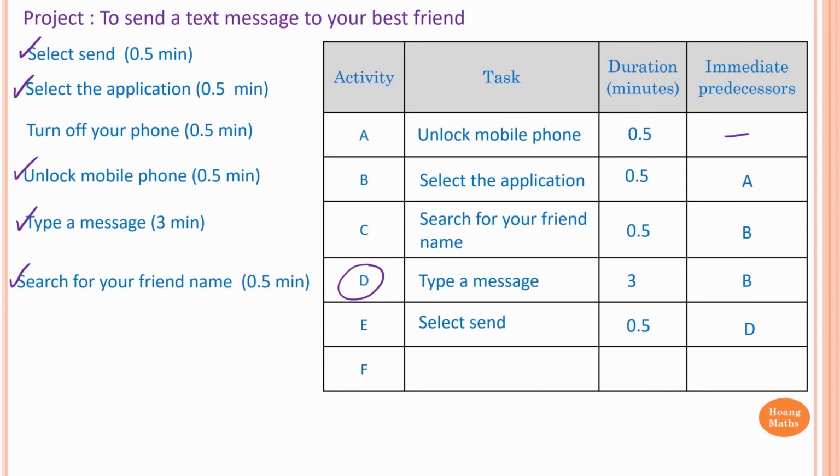And the last task is you turn the mobile phone off when you finish the message. So this is the last task. And it takes 30 seconds or half of a minute. Of course, the prerequisites for activity F is activity E. You don't want to turn the mobile phone off before you send the message. You have to send the message, then you turn the phone off. Therefore, the prerequisites for activity F is activity E.